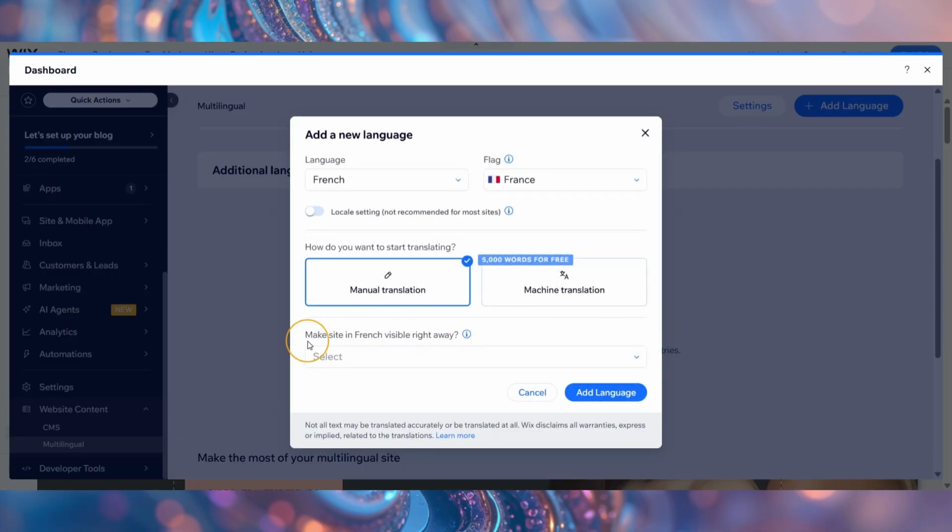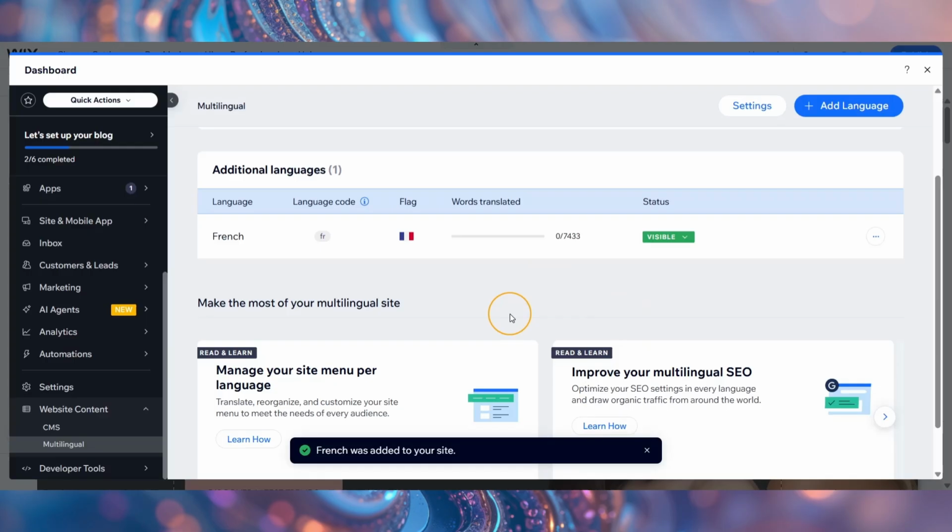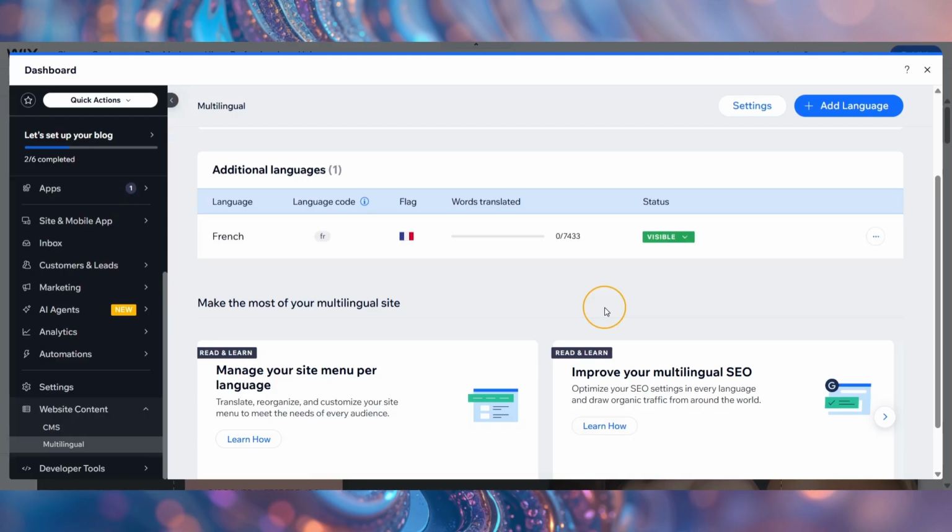Anyway, on this drop-down, you'll have options to choose from. So make Site in French visible right away. Select an option. Then, once you're done, click on Add Language. You can basically just repeat the process in case you want to add even more languages to your site.